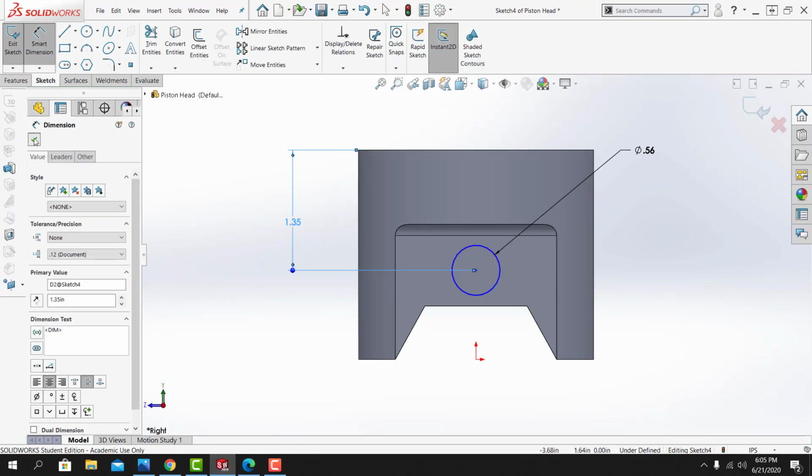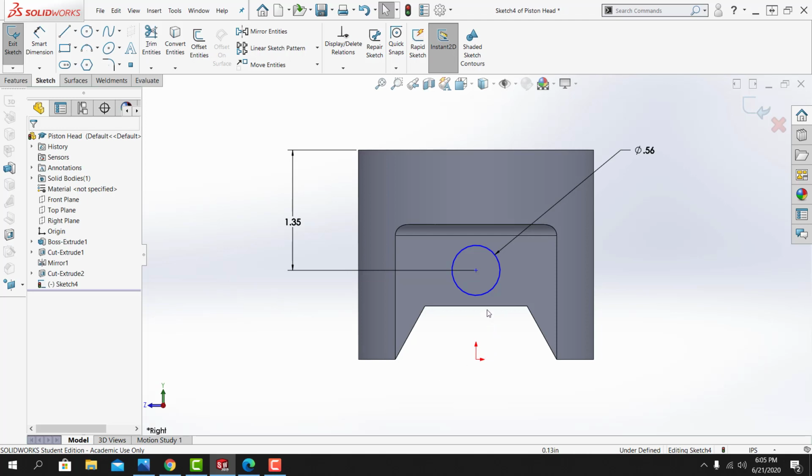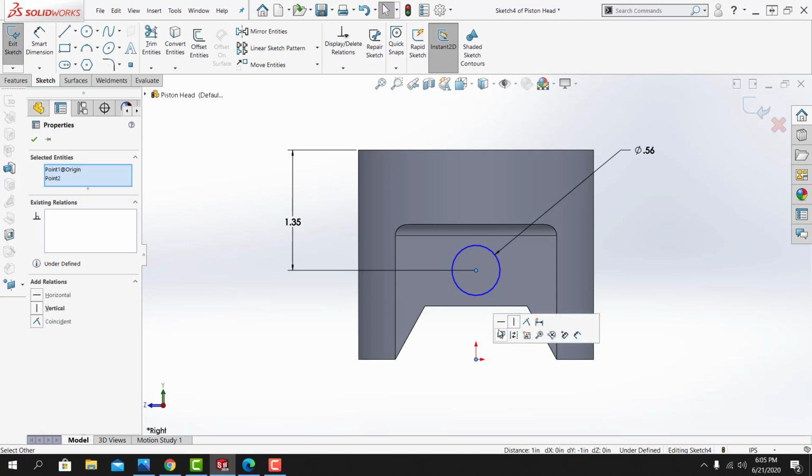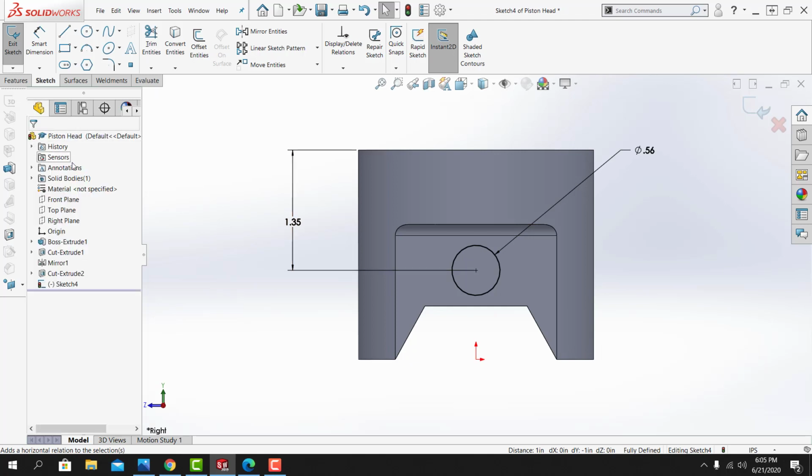I'll exit the Dimension tool. To align the center point with the origin, I can select the center point. I can hold my Shift key down and then select the origin. And I'm going to apply a vertical relation, and that will lock it into place left to right. From here I'll select OK.